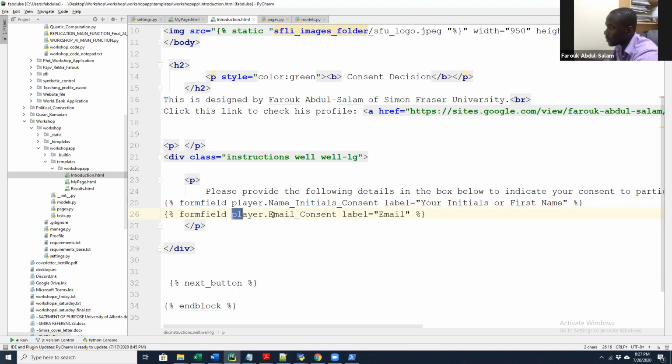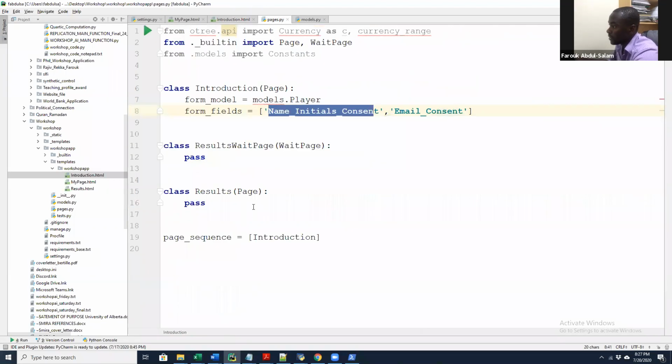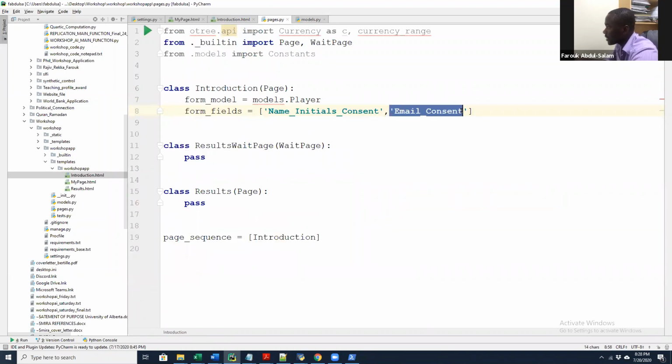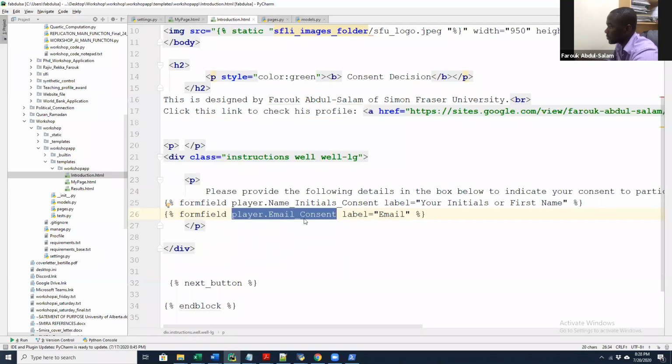Again, we ask for the individual's email address. How does that work? We started by indicating that we needed an email address within the player. We then transferred the idea to the form field here, and we finally got it back to this side. So that's the final transfer of information from the pages to the models, then finally to the HTML for us to see what's going on. So I have the HTML ready, I have the models ready, and I have the pages ready.